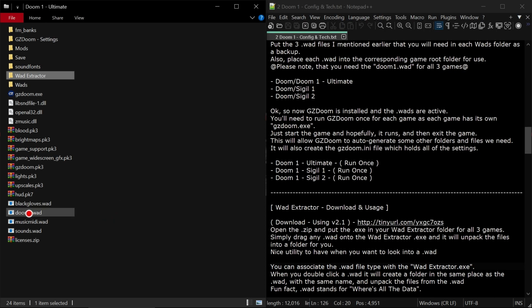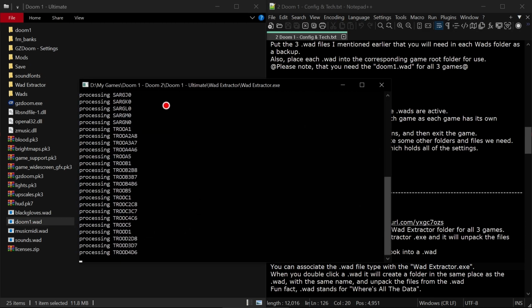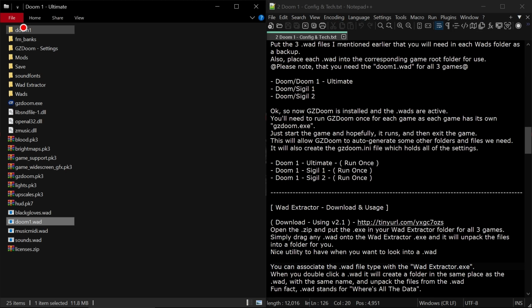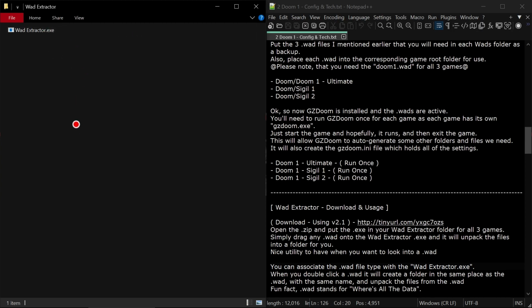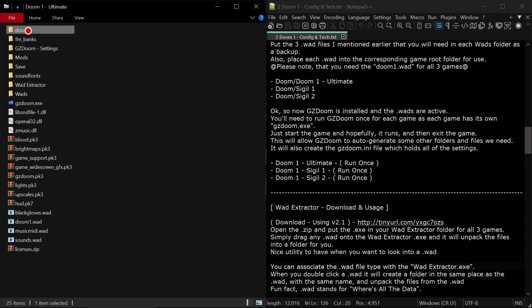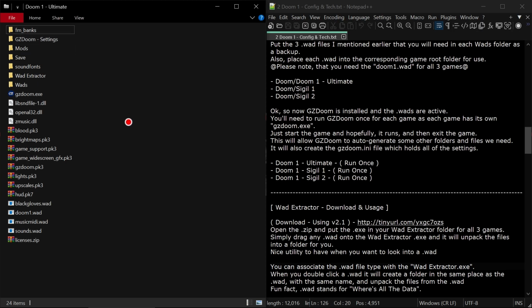But now when you double click the wad, you can still drag and drop it if you like, but when you double click it, wherever the wad is, it does the same thing. As you can see, it made the Doom 1 folder appear. So it's easier than having to drag and drop it. You still need the wad extractor exe to be on your computer, obviously, but associating the wad file with it won't keep the game from running or anything like that.